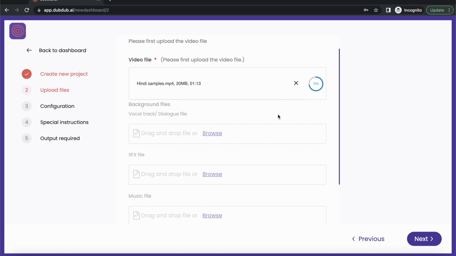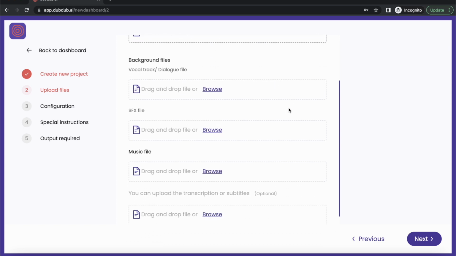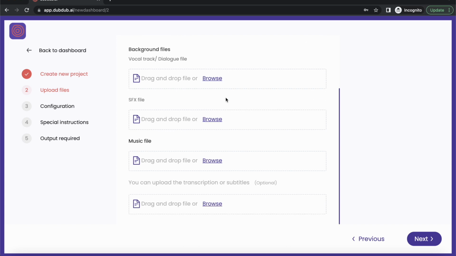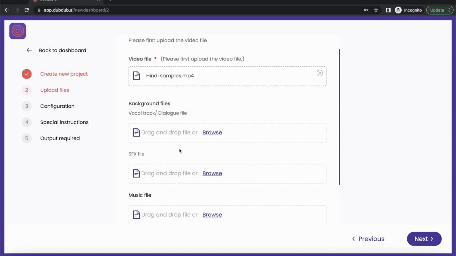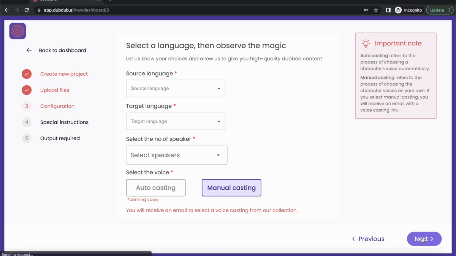Once the video gets uploaded, there are other options also, which will help us to give better output. If you have a vocal track, music file, SFX file, or in case subtitles are present, you can upload those also. If you upload the subtitles, then we will use that file to carry out the dubbing. But if you don't, then no worries. Everything else is optional. The only file that is a must is the video file. After that, I will just click on Next.